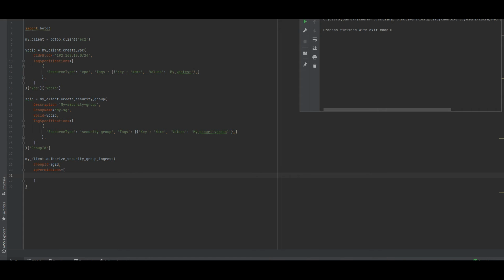So inside this IP permission, inside this particular list, I will be creating two dictionaries. These dictionaries will hold the rules. So let me create two dictionaries. One dictionary for one rule and the other dictionary for the other rule. So we have two rules, so I'm using two dictionaries. Inside this dictionary, I will use a key called from.